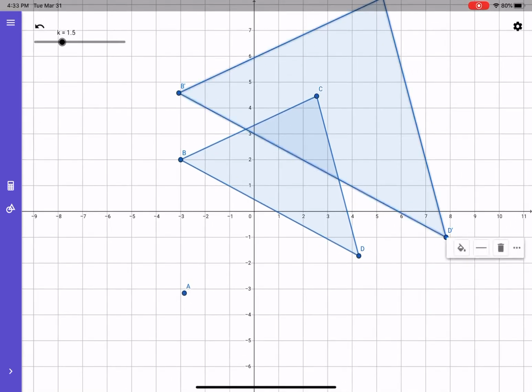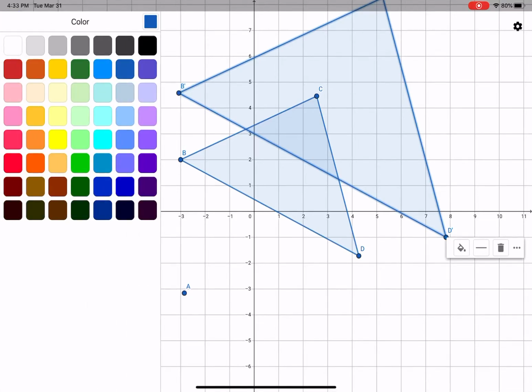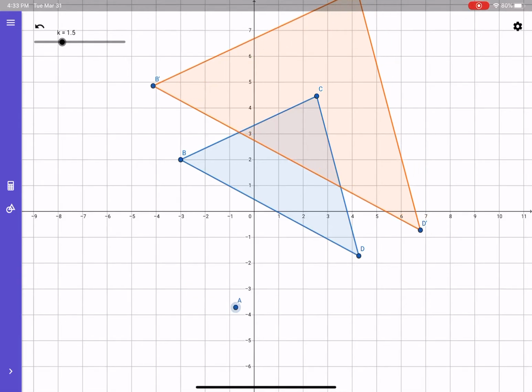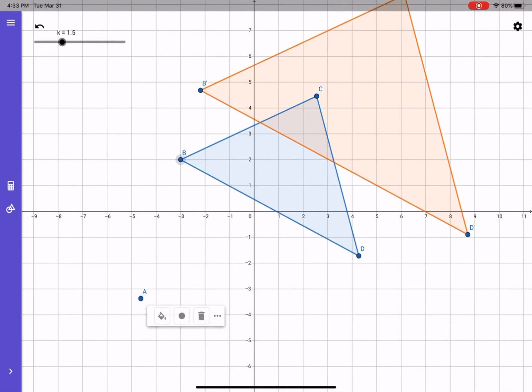And let's change the color of this image to something different. Let's see, I haven't used orange. Let's use, I don't care for that color of orange. Maybe this one. Okay, that's a little bit better. All right, and then I can move stuff around, move this stuff around.